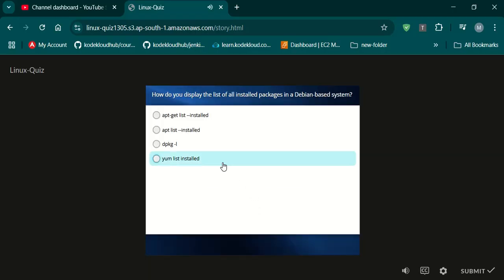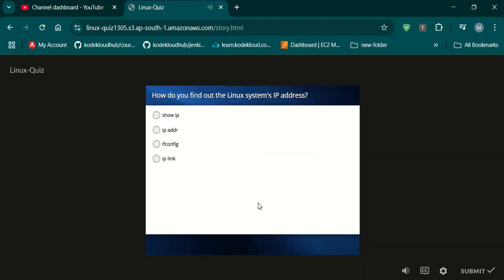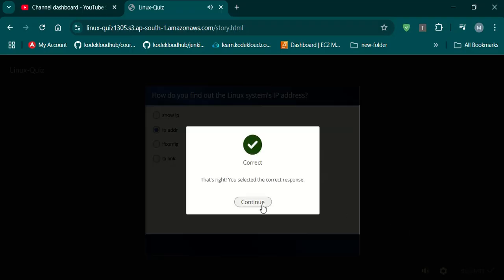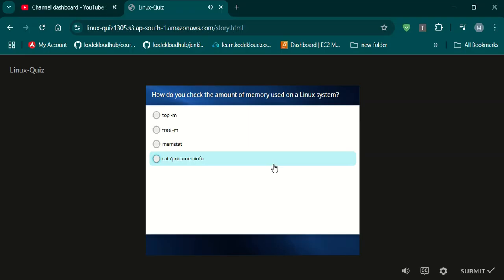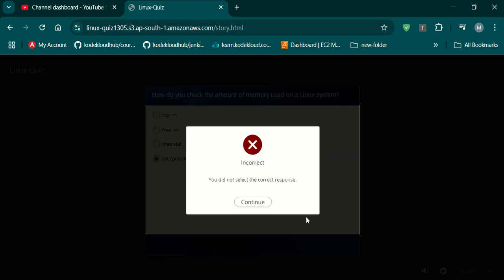How do you display the list of all installed packages in a Debian-based system? How do you find out the Linux system's IP address? How do you check the amount of memory used on a Linux system? I'll not attempt it again, so I'll choose all wrong answers and let's see what score I'll get.